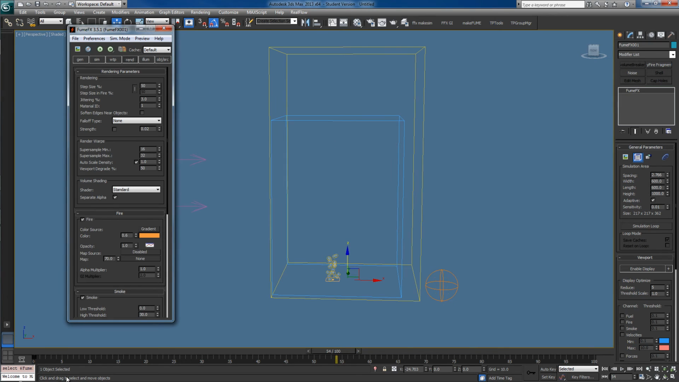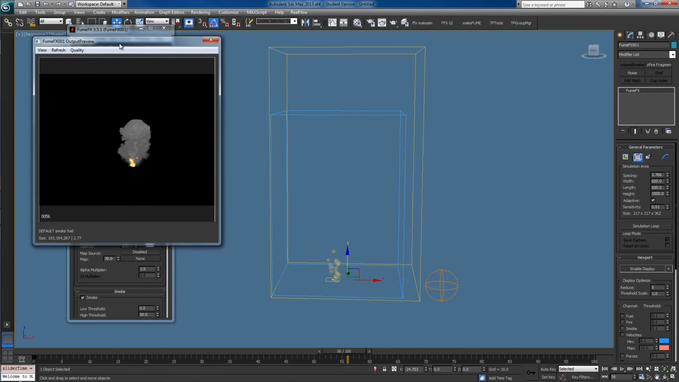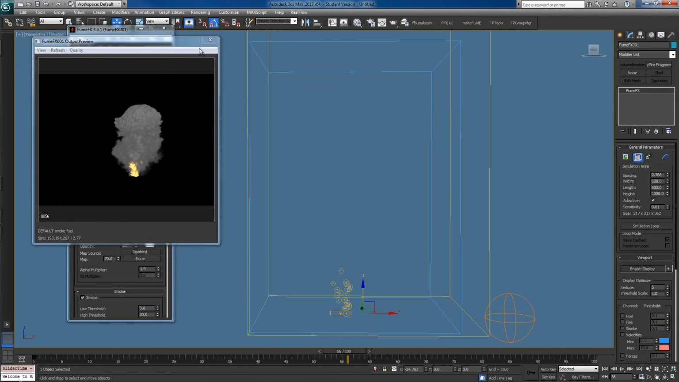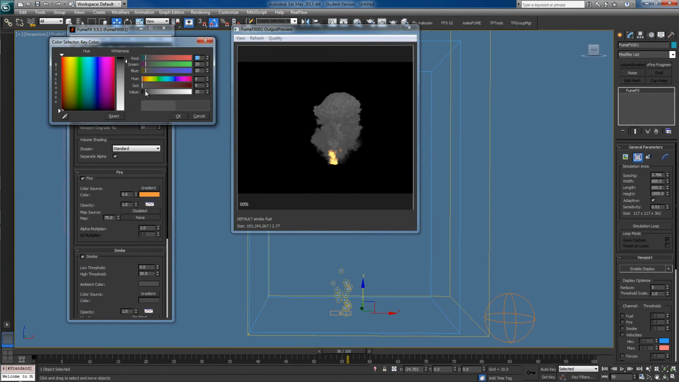What else? Oh, let's work on the shader a little before I run another sim. So let's get to a nice spot here. Alright, so the smoke is looking okay. Maybe we can make that a little darker.